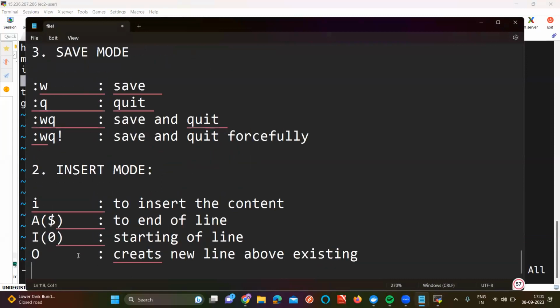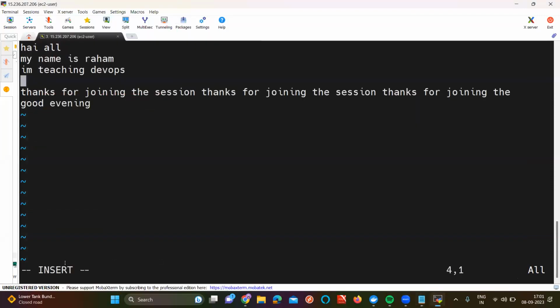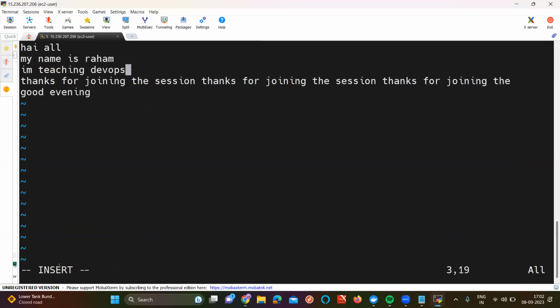Clear, sir? Again, you are in insert mode. Remember, commands will not work in insert mode. For example, if I give capital O again, capital O is going to print directly. Why? Because I'm in insert mode. In insert mode, commands will not work, sir. Make sure you understand this point very, very clearly.